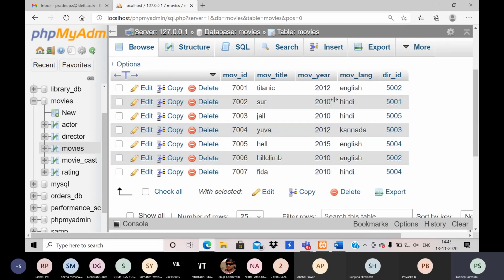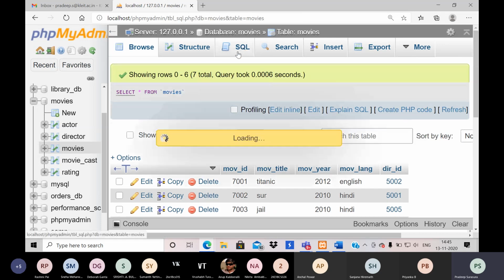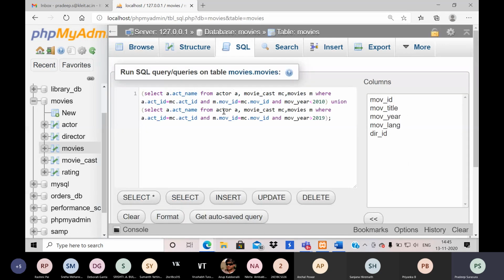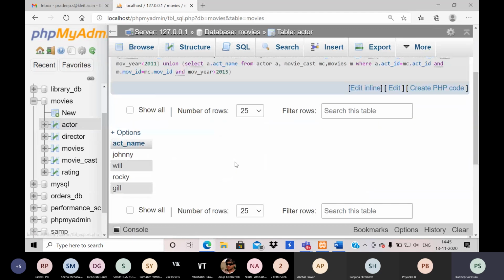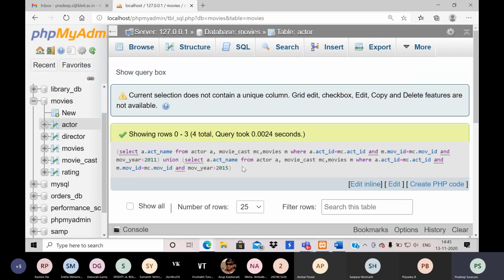So okay, let me take before 2012 and 2015. Let me see. So lesser than 2011 and greater than 2015. Let me see this. Okay, there are 4 people who have acted between these movies.